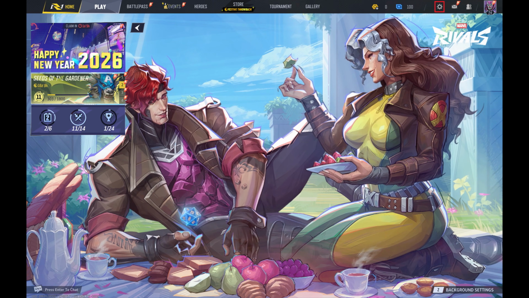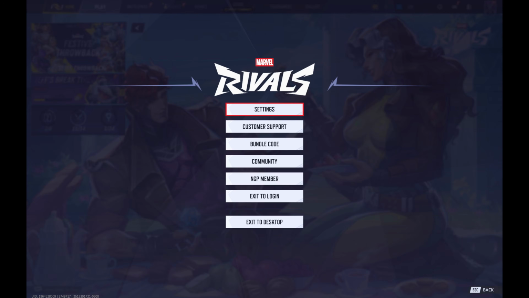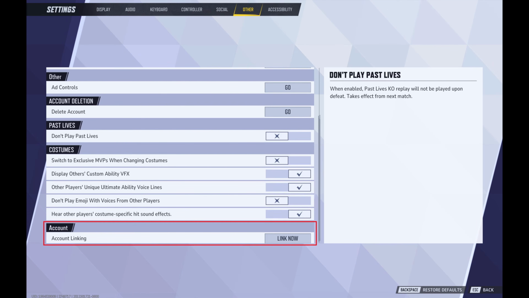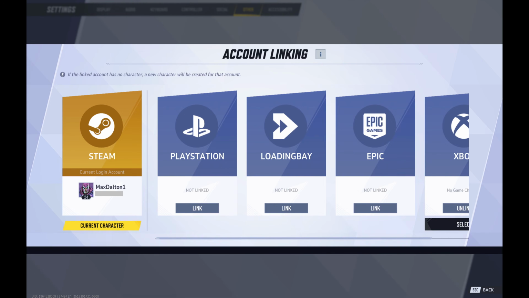Step 2. Click Settings on this screen and then click Settings again in the menu on the next screen. Step 3. Click Other in the menu at the top of the screen. Scroll down this menu until you see Account and then click Link Now associated with it. The account linking screen opens.